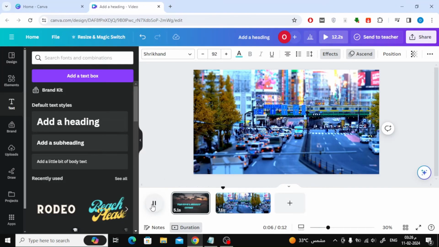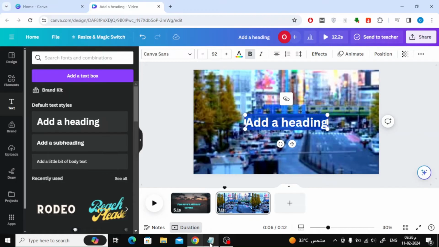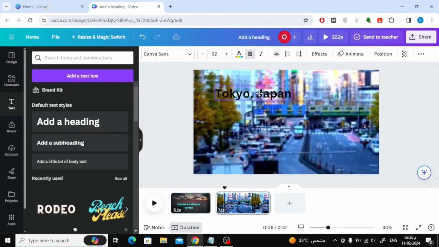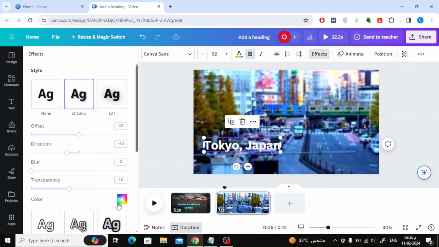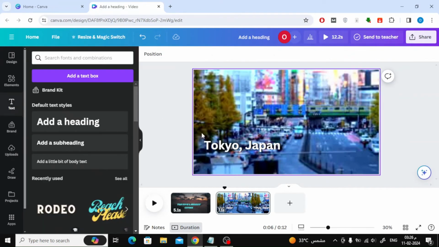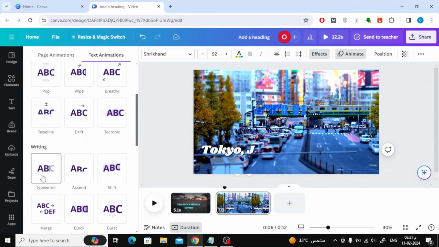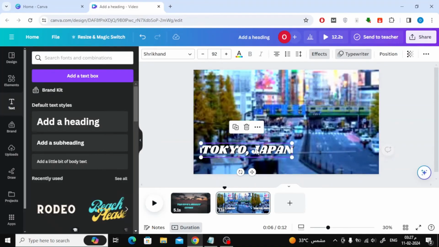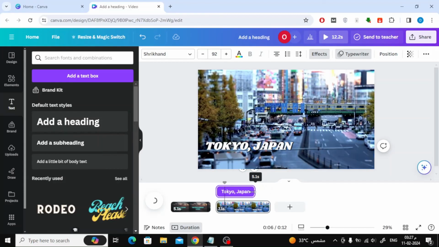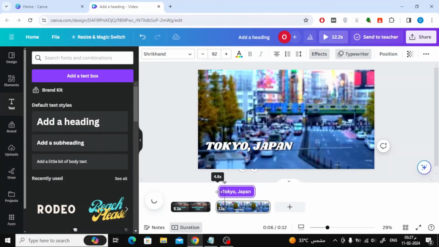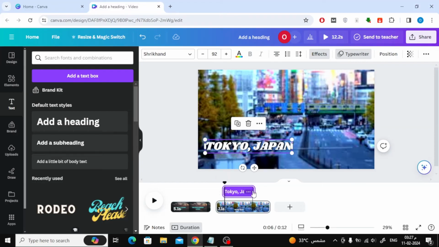I will now add a new text in the second scene to complete the rest of the tutorial. Right-click on the text with the mouse and choose Show Timing. From the bottom of the timeline, you can now specify the beginning and end of the text appearance. With the mouse, move the purple rectangle to change the duration of the text.